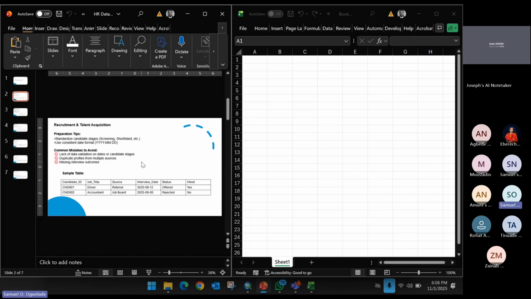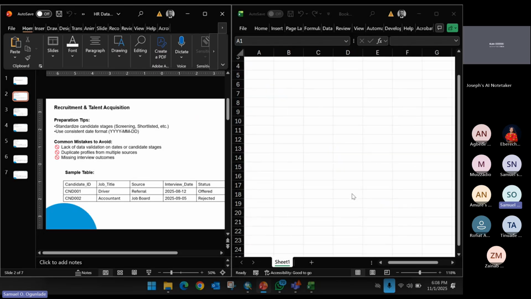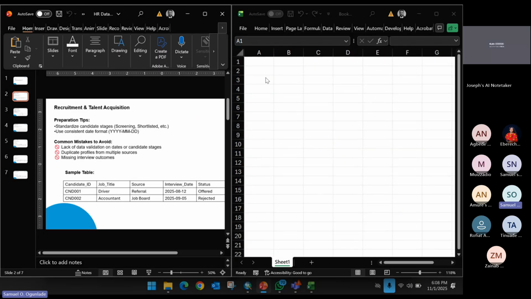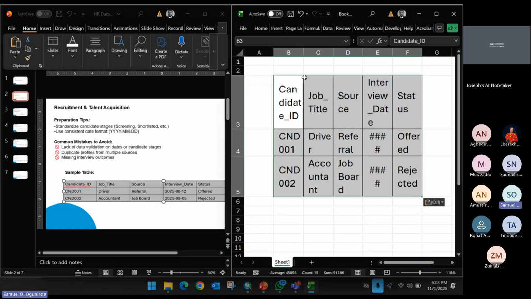So the first one here is lack of data validation, and this is very, very common. When I say very common, I mean it. Now, for example, let's take this data set we have here as an example. Let me copy it here in our Excel environment. I hope you can see both my screens, the PowerPoint as well as the Excel.